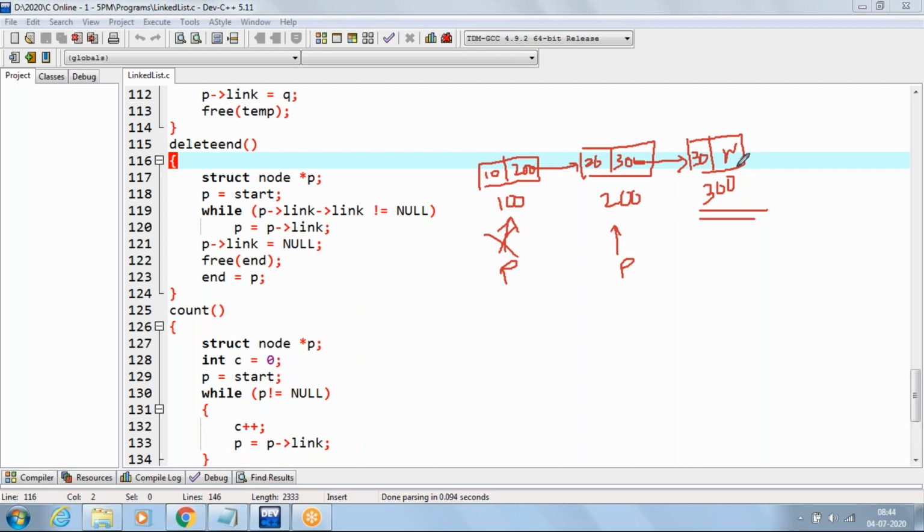300 link is null. Yes, sir. Then the loop terminates. Now P is pointing to what? 200. Got it? Then once you come out, say P link as null. P is what? 200. 200 link as what? Null. So this will become null.